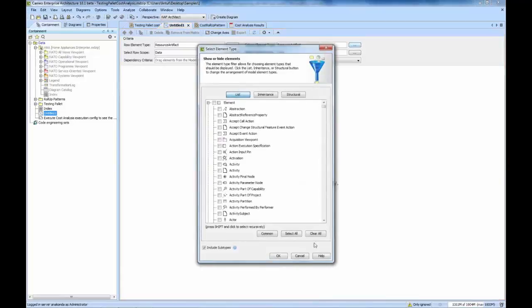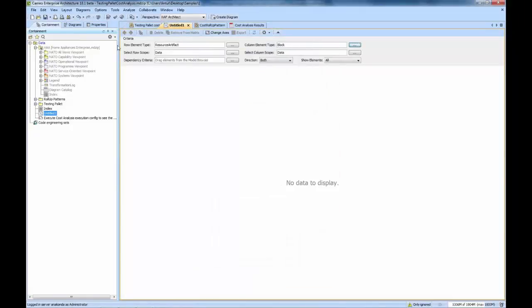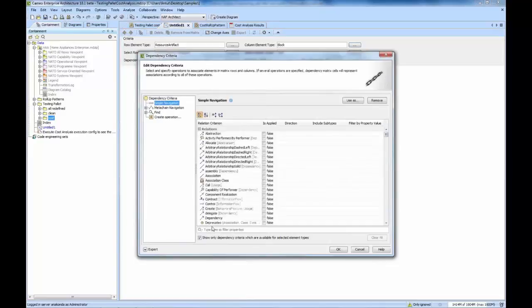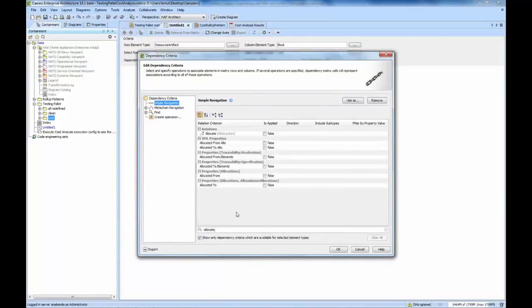And here I want to see not resource artifact. Here I would like to see block from SysML, right? I do not want to have all scope here. I would choose only system viewpoint. And here I want to have cost. And the last thing I have to do is select the dependency criteria. The dependency criteria for connecting blocks and resource artifact, we should use allocate. Those who are familiar with SysML know this connection very well.